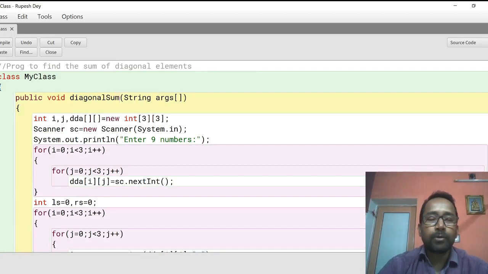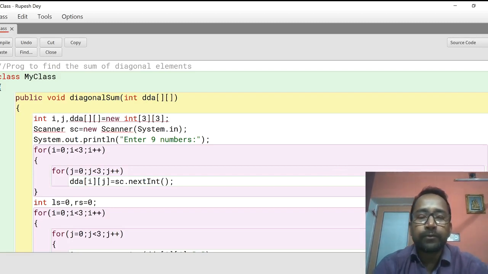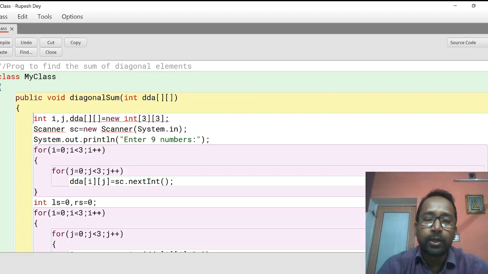I am giving the name of the function as diagonalSum, and here we have to take the input array int dda, this one. For this double dimension array, we don't know how many rows and columns the user will give. So first we have to check whether this double dimension array is a square array or not. Otherwise we will not get diagonal elements. So to check the square array, what to write here?